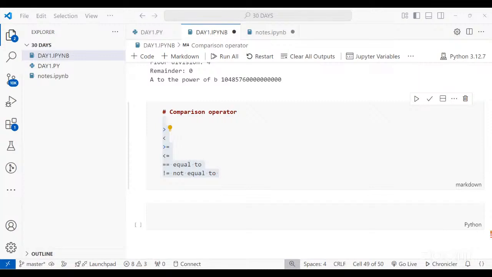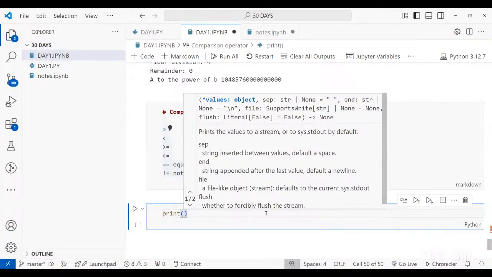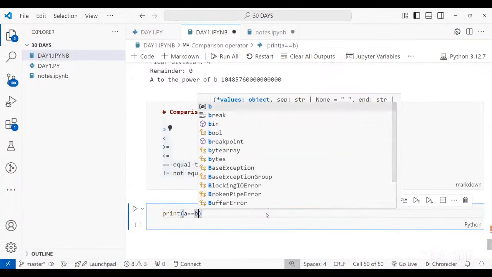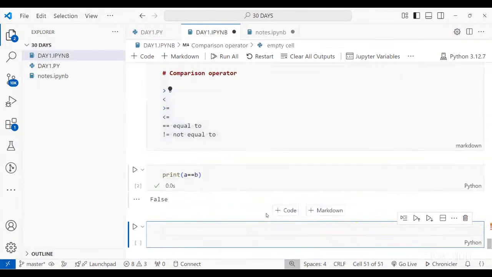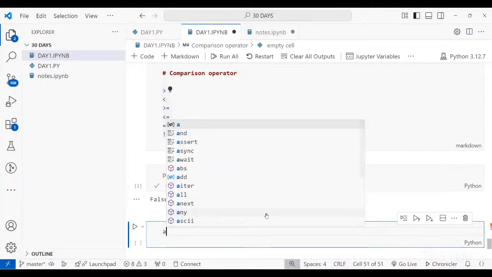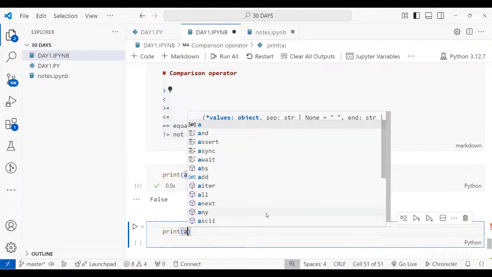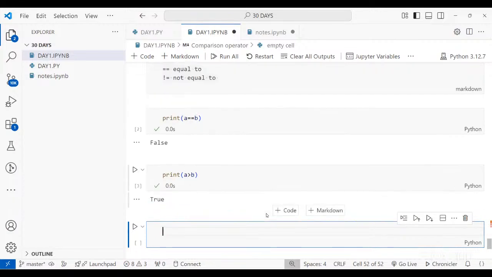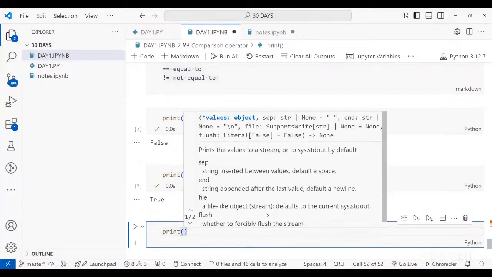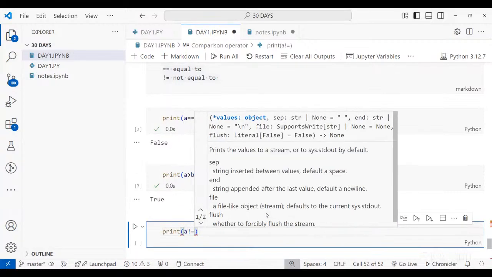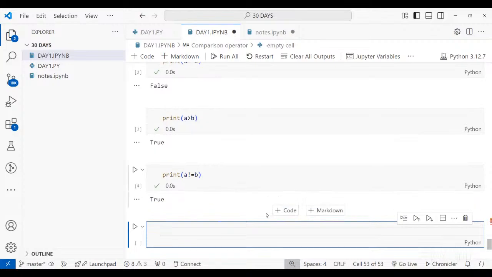If I'm going to say print A is equal to B, then it's going to give false because both values are not same. If I'm going to say print A is greater than B, then true because 40 is greater than 10. Same way, if I'm writing A is not equal to B, then this time it will give you true because they both values are not equal. So this is how your comparison operator you have to use.